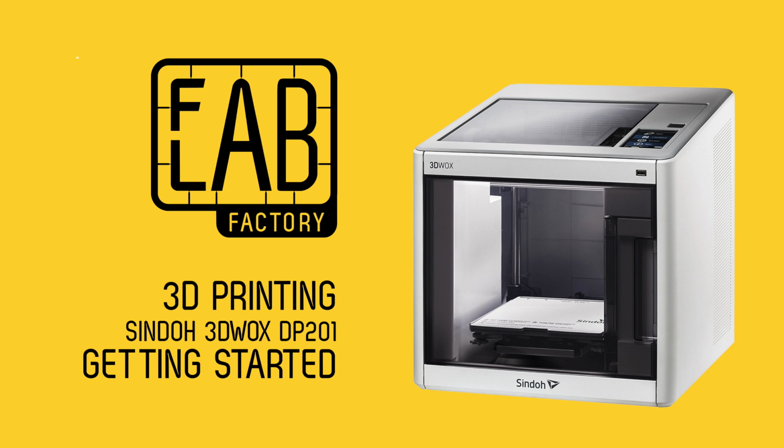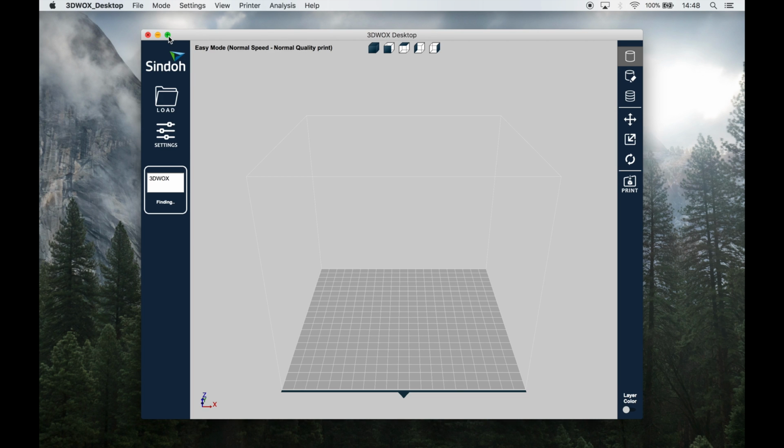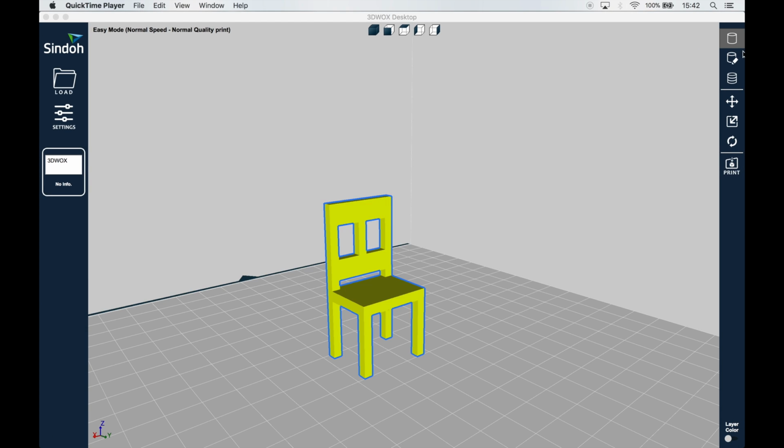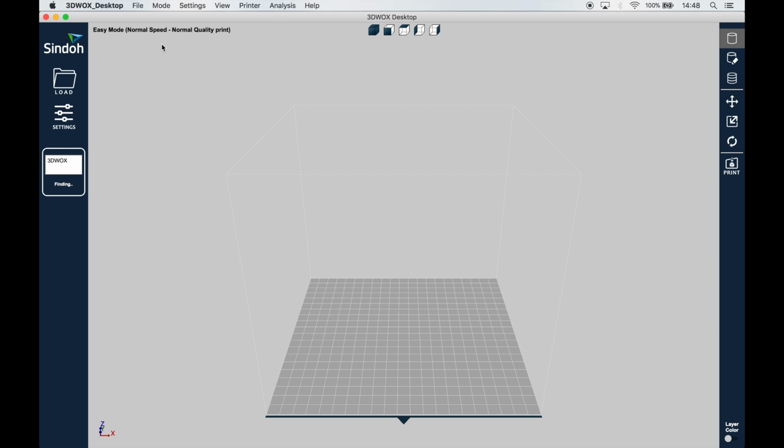This tutorial will guide you through the process of setting up and starting your first print with a Sindoh 3D printer. We can start by opening up the Sindoh 3D Wox software. This kind of program is called a slicer. It will convert the 3D models that we have into a bunch of stacked layers that can be printed out by our 3D printer.